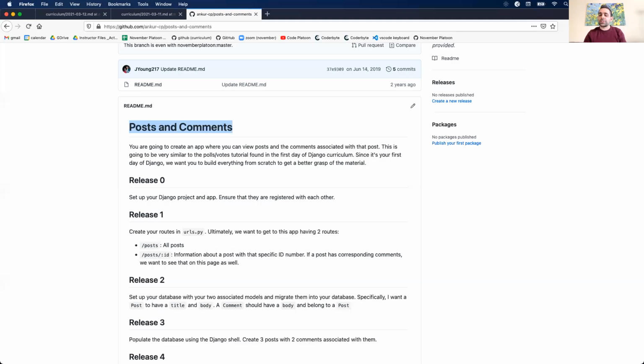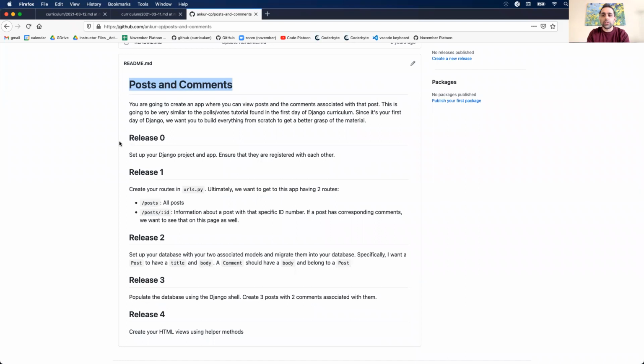All right, posts and comments. Yeah, so this was a challenge just getting you used to the front end of Django and also tying it to the back end, kind of having something you can see on a web page and interact with some data and click some links and see everything working.